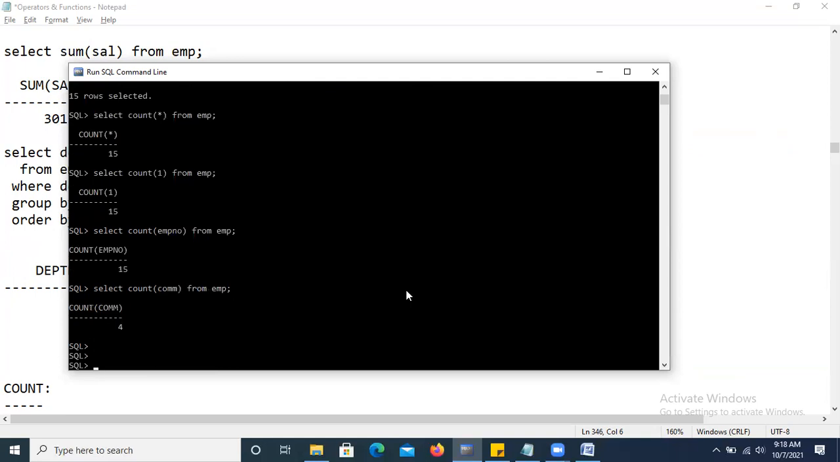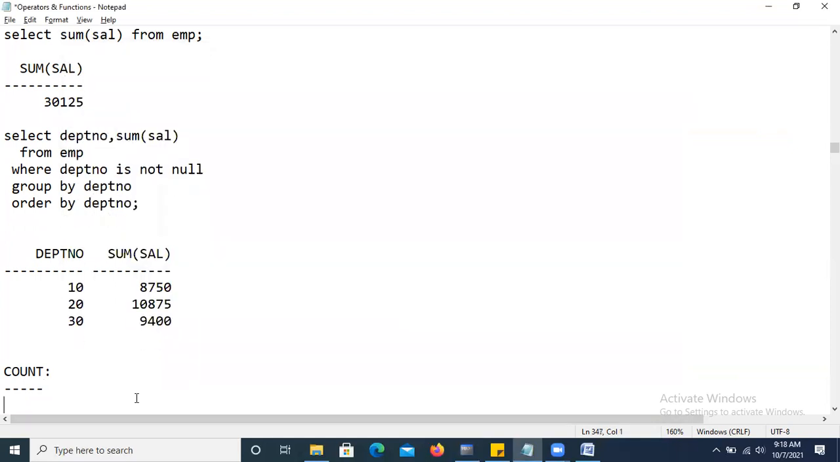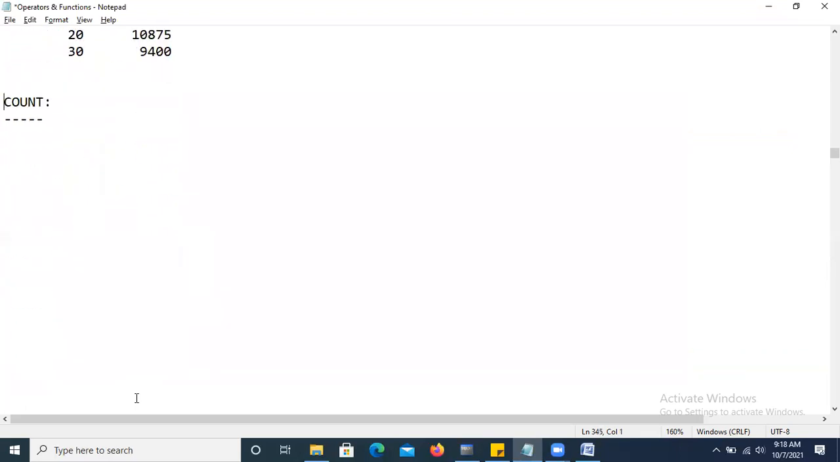So we want to see what is the employee count for the particular department. For null values, you have to use is null. Yeah, for null values, is null.